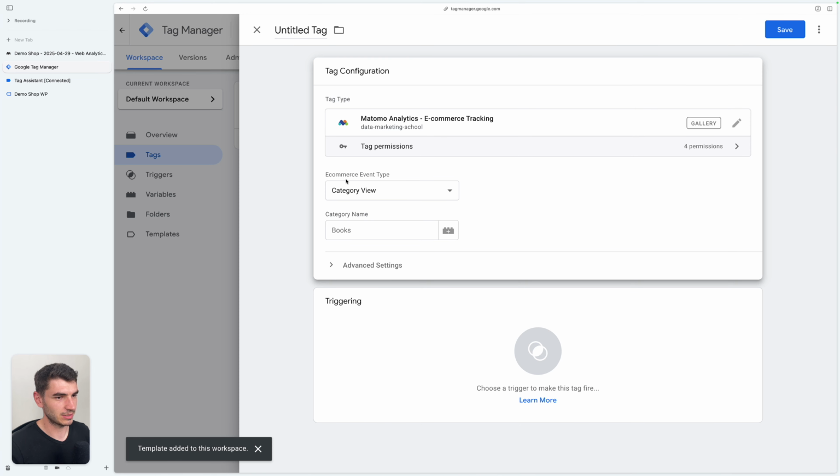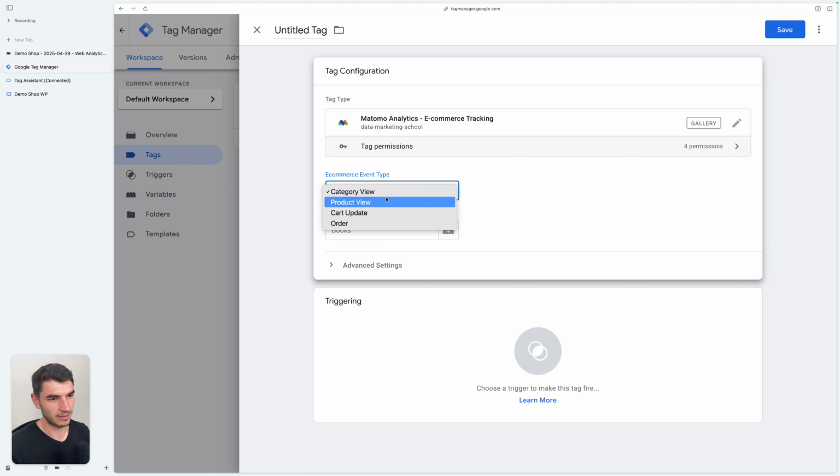And here you can see that you can select the e-commerce event type. You can select category view, product view, cart update, and order. I'm going to select category view. And here you can enter a category name. But if you do have a GA4 data layer, the tag will take this data from the data layer automatically. So you may not need to enter a value here.